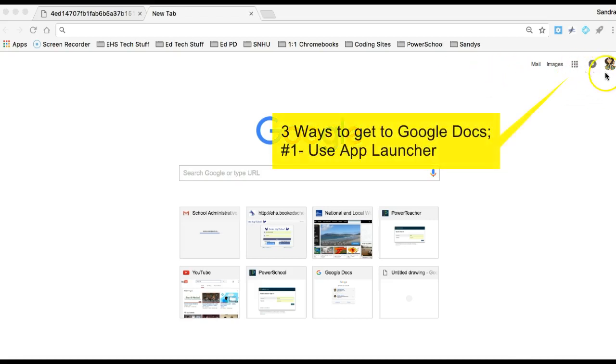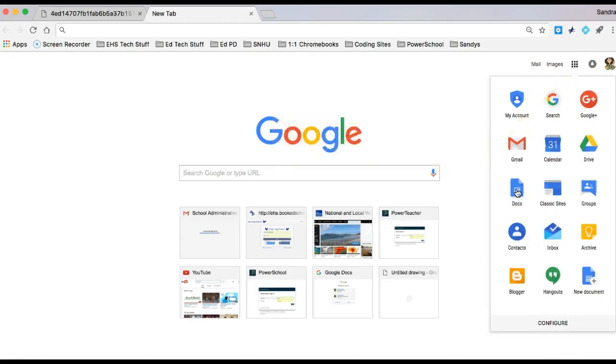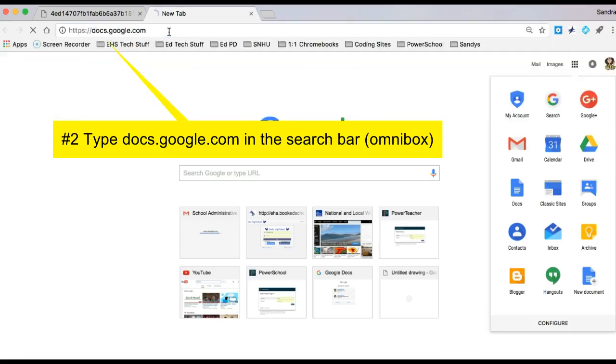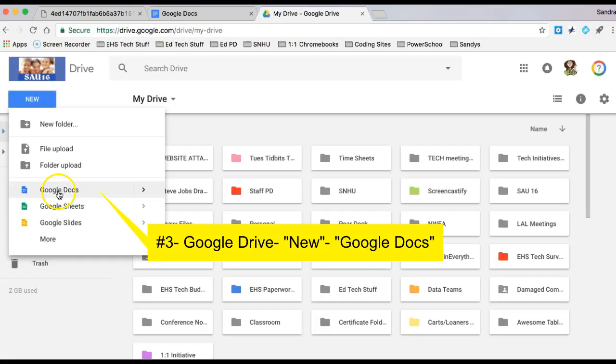There are basically three ways to get to Google Docs. The first way is once you sign into Google Chrome, you're going to click on the Apps Launcher and find Google Docs, and you can click on that to get there. That's one way. The next way is to go to docs.google.com. That's the second way to get there. The last way to get there is from Google, click on Google Doc. So those are the three ways to get there.